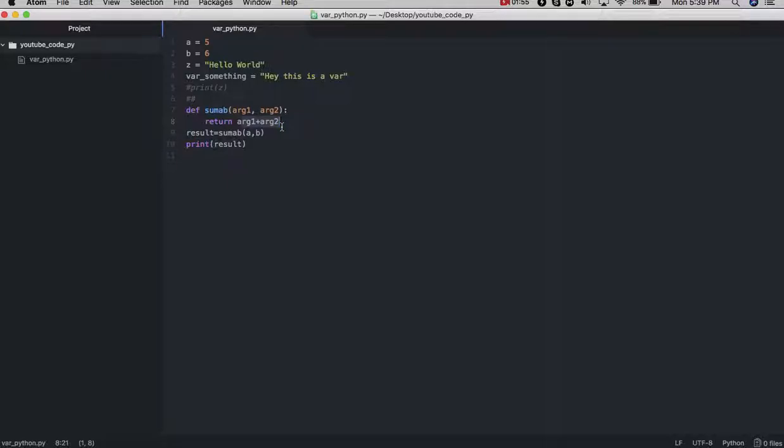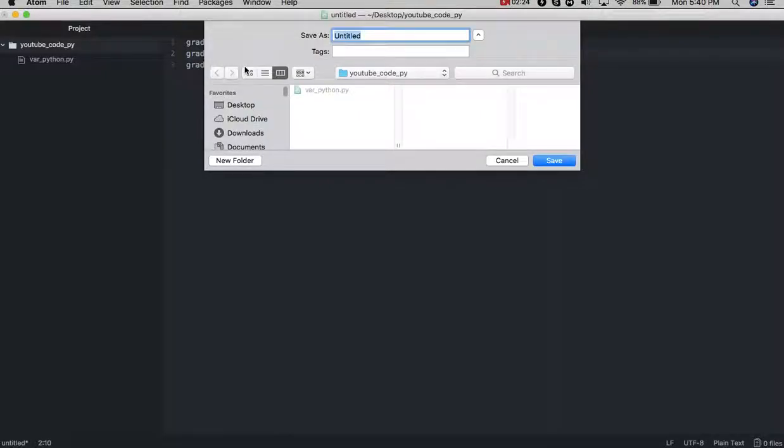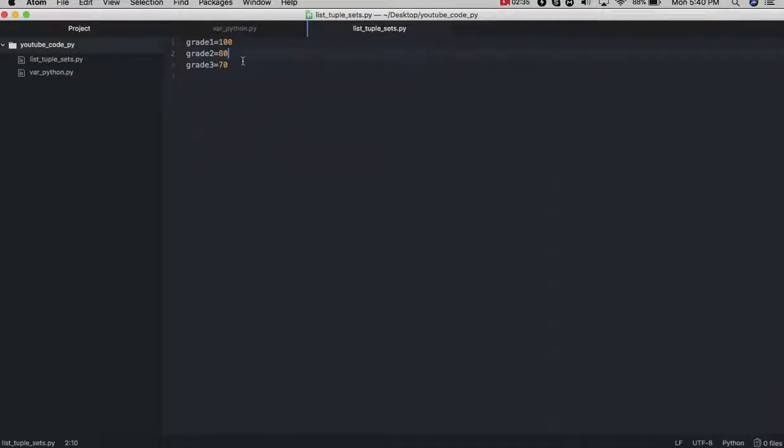So instead, what we have is a list. So let's say I have grades. Grade 1 equals 100. Grade 2 equals 80, and grade 3 equals 70. So now I have those grades, but is there any other way to store those data so that it is more convenient for me to do operations on them?